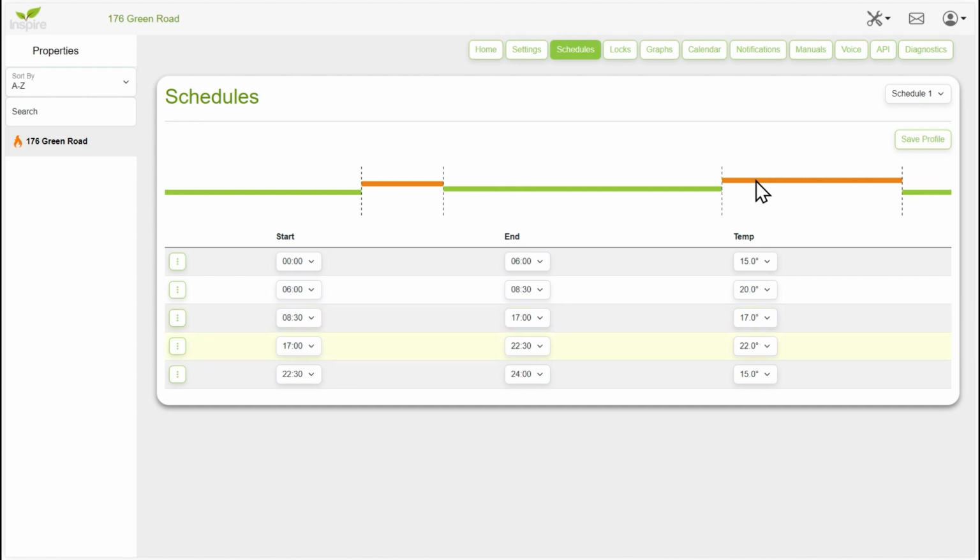And that's Program Advance. So as I said, it's only a feature for residential customers.